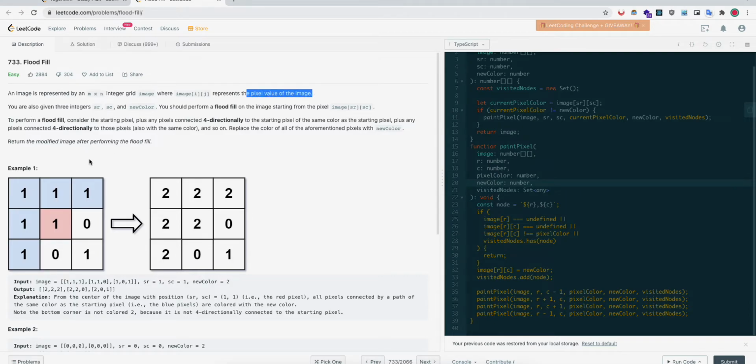You're also given SR and SC, which is basically a row and a column point, and a new color. And you should perform a flood fill on the image starting from the pixel that we get as an input. And here we get more of the constraints. To perform a flood fill, consider the starting pixel plus any pixel connected 4-directionally to the starting pixel. If it has the same color, then we do it, otherwise not. And we should replace it with the new color.